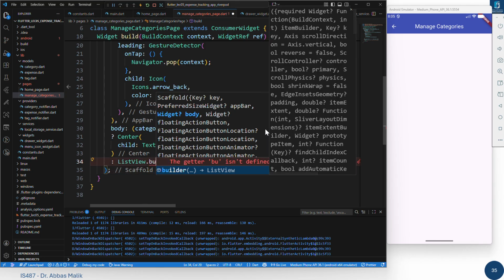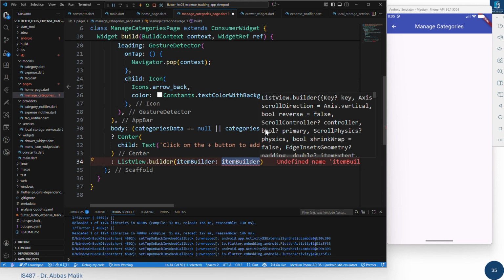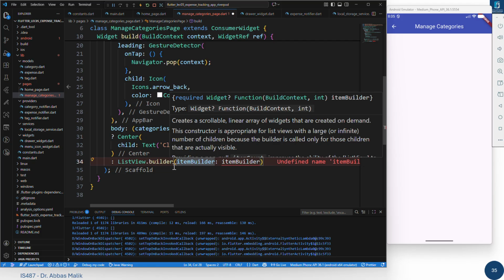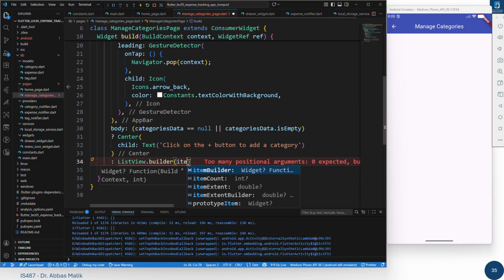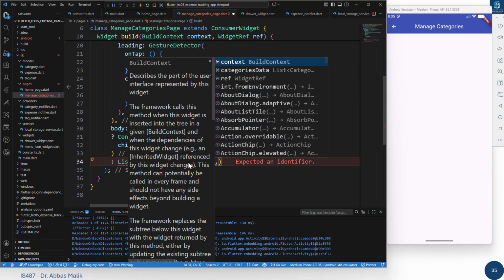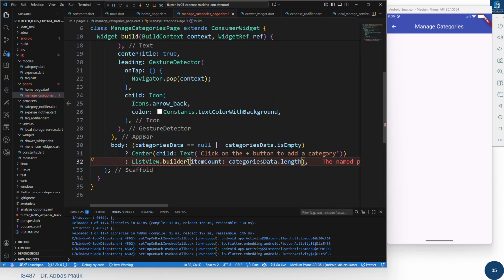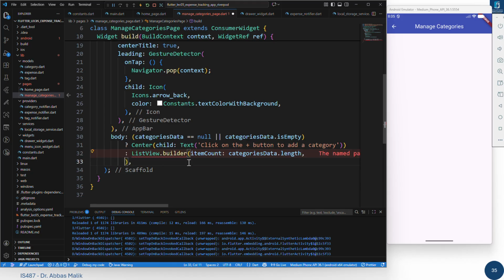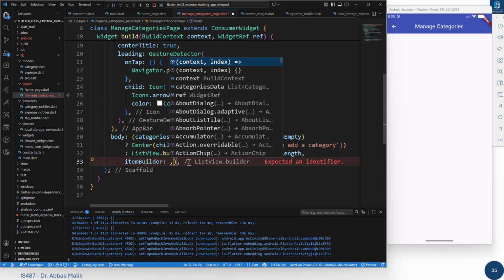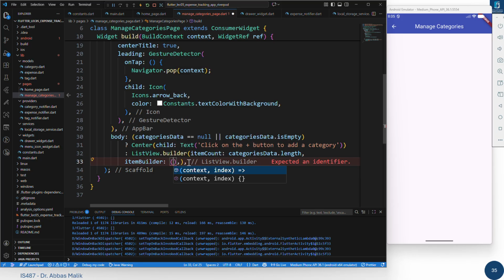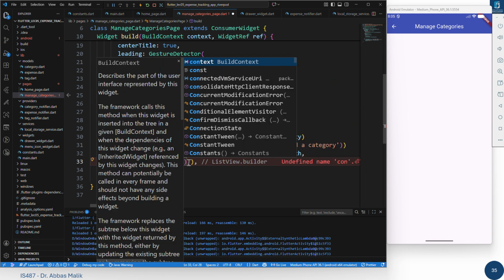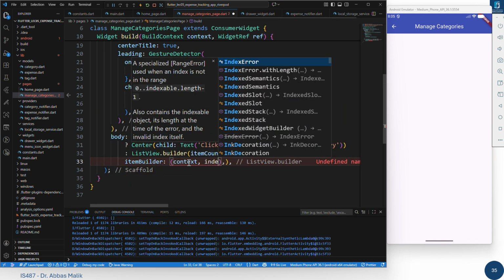So we use list view dot builder, and then inside we have item builder. Here we first say item count, and that will be equal to the categories data dot length. Then after the length we need to say item builder, and item builder is a method which takes two values: the context, and second the index value.